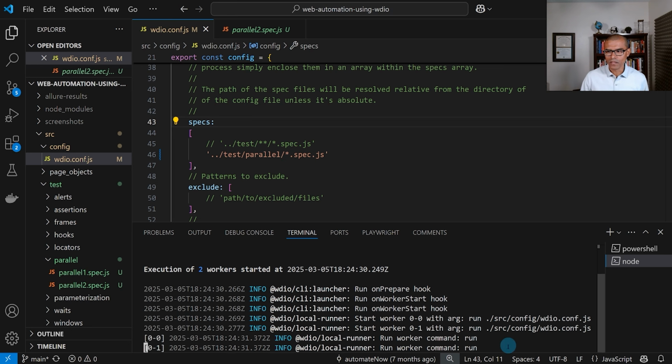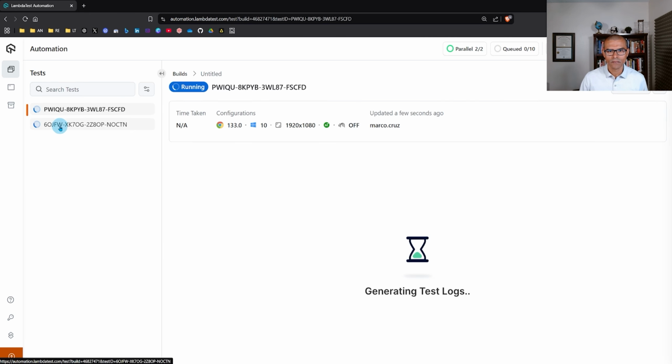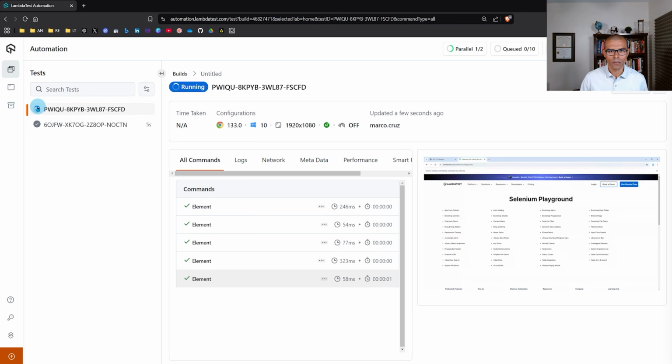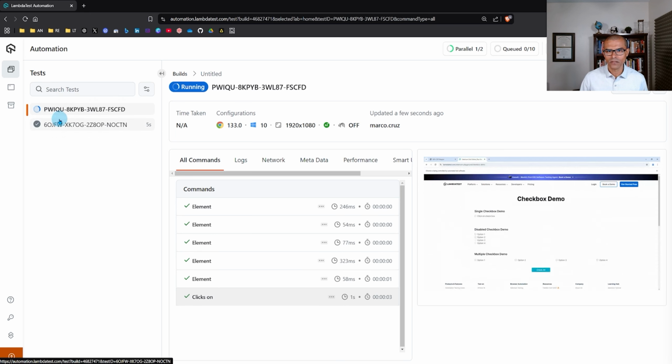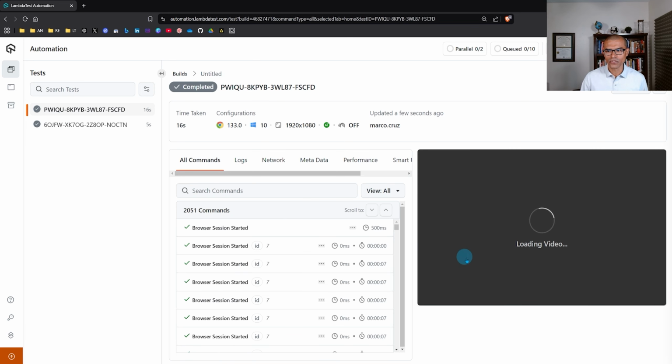Now I'm going to go to the Lambda test website, and here we can see that the tests are running right now. Okay, so I'm going to click on this right here, and I can see here that 2 tests are being executed at the same time. Okay, this is what parallel allows us to do. All right, so it's going to go through all of the tests in each spec file, running 2 tests at a time. And our test execution is complete.